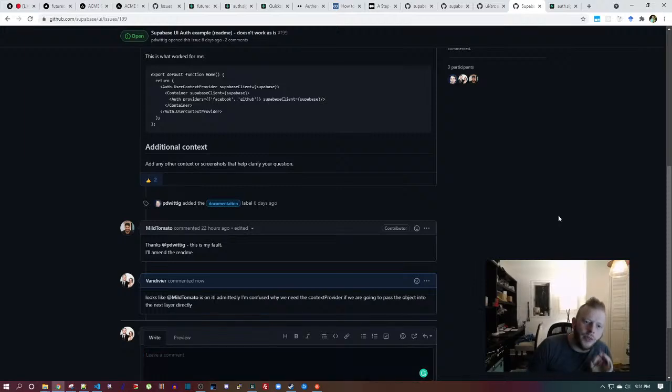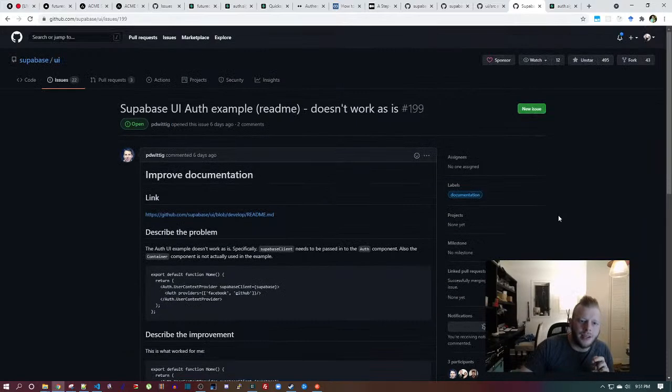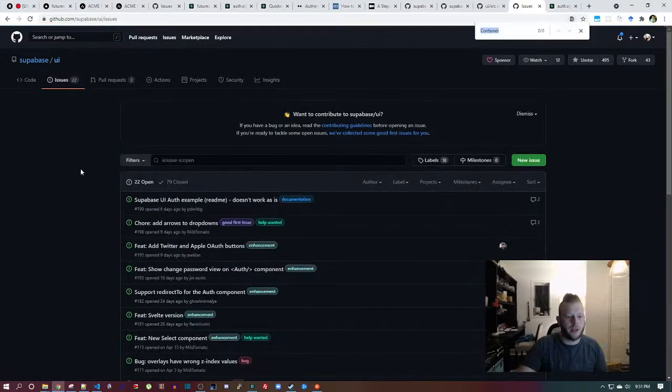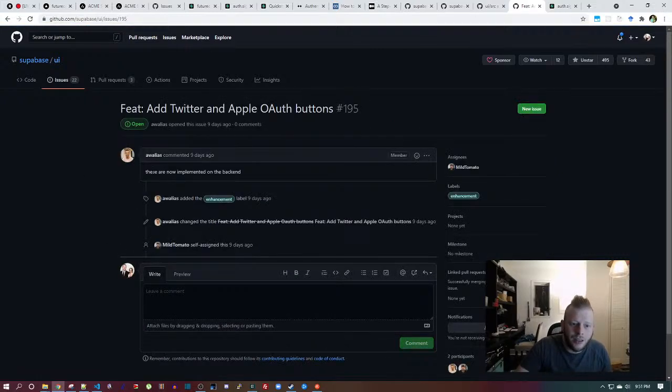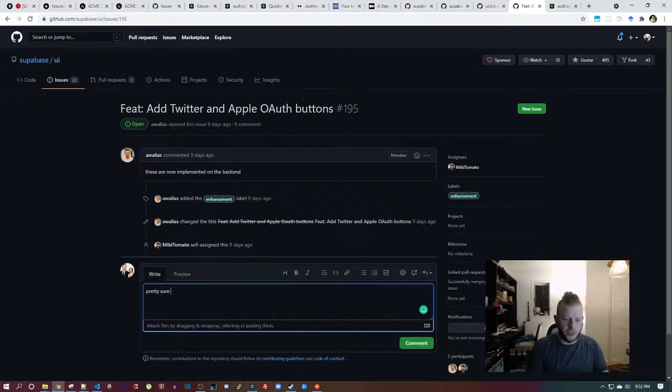Okay, so that is there. And then the second thing is Twitter. Are they already on it? Twitter. These are now implemented on the back end. Pretty sure this is the same feature. Update type definition to please.